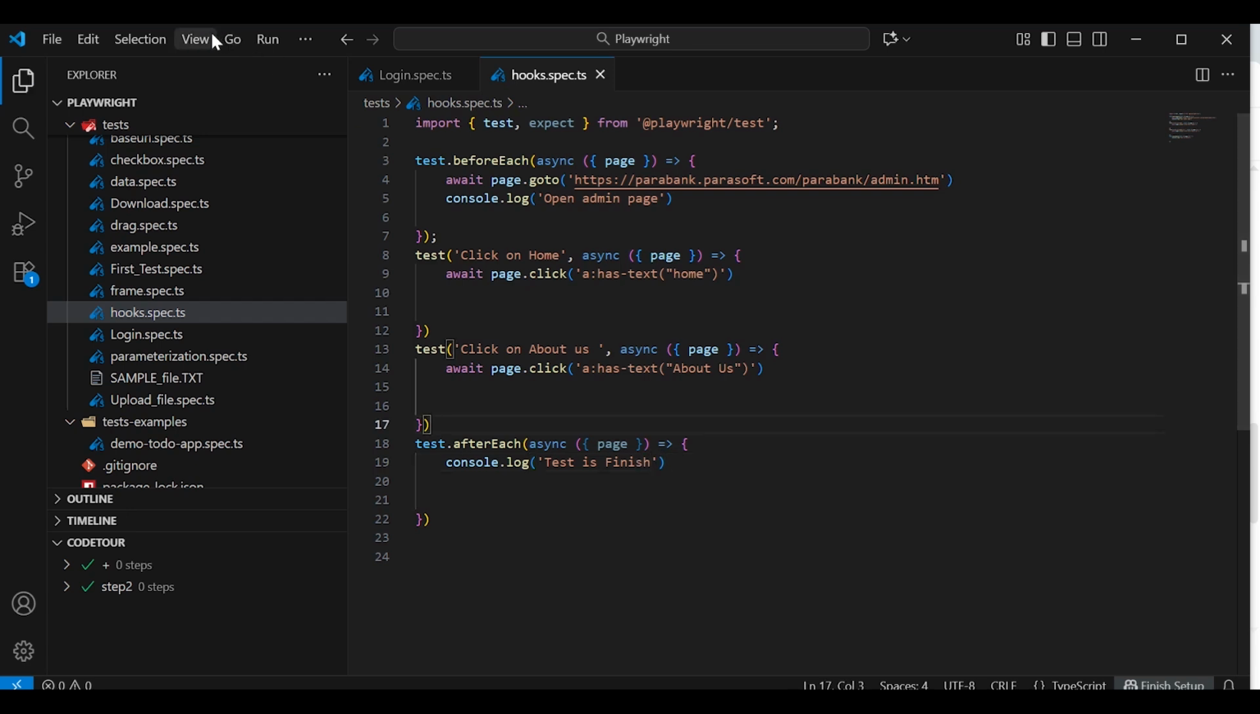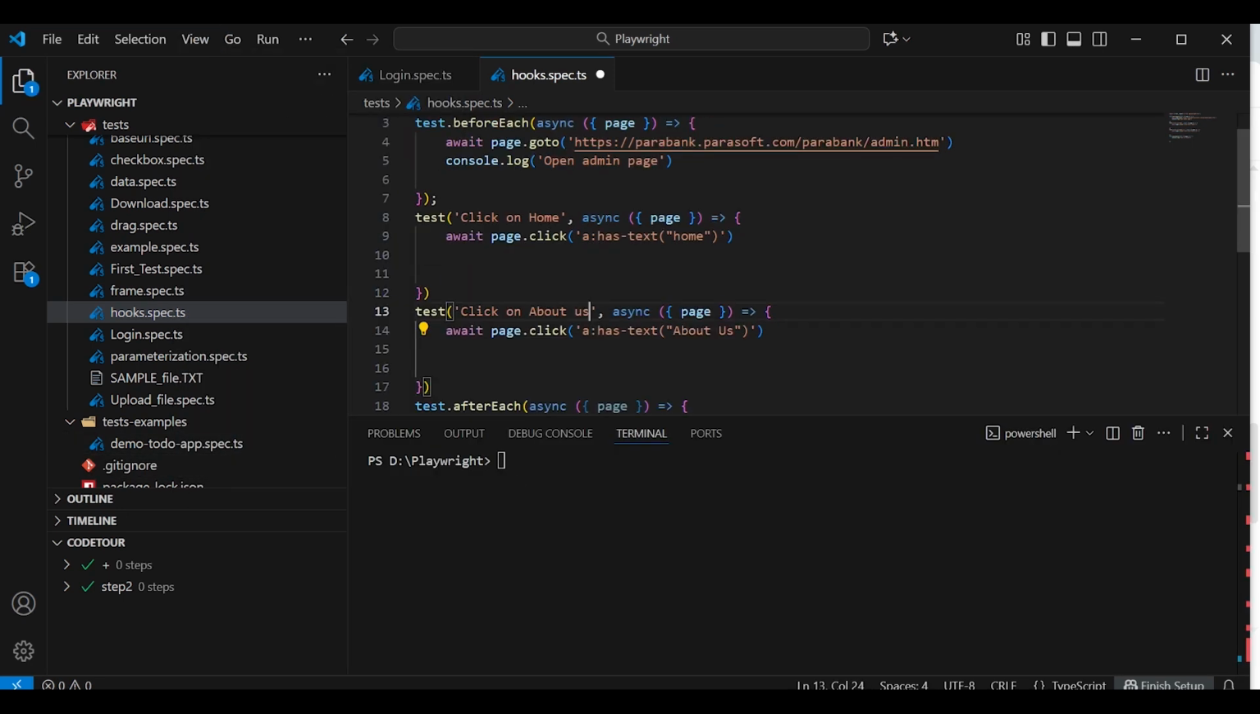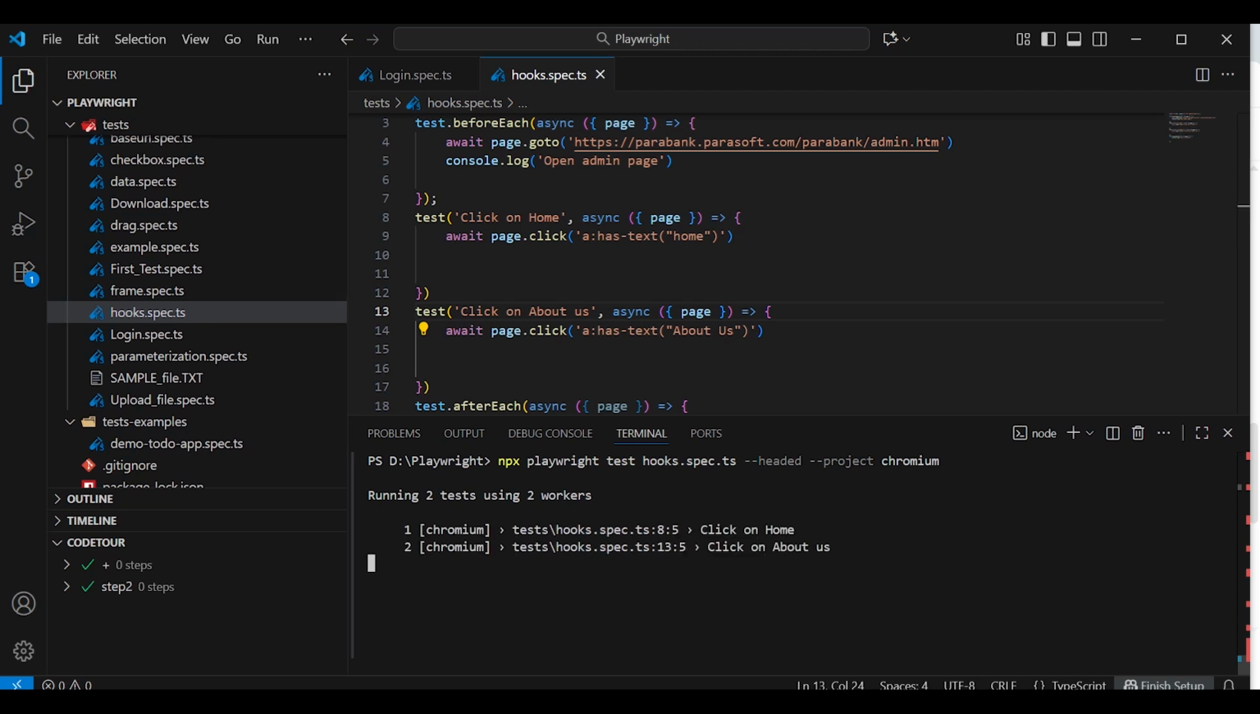Save this file, click on view, and then click on terminal. Save this file and enter the command here: npx playwright test, enter the file name dot spec dot ts, headed, project Chromium. Click on enter to run the test, and here we have a total of 2 test cases in this file, running 2 tests using 2 workers.